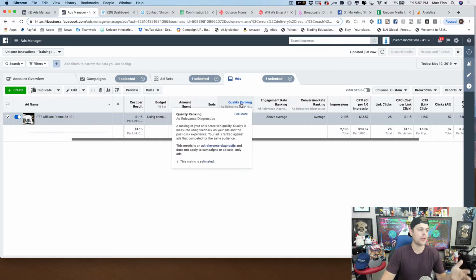So let's start with the quality ranking, right? And I'm just going to tell you exactly what Facebook tells you, right? So why let me define it when Facebook defines it for you here? So the quality ranking, this is probably the most closely aligned with what the relevance score really was, the quality ranking score. So it's a ranking of your ad's perceived quality. Quality is measured using feedback on your ads and the post-click experience. Your ad is ranked against ads that competed for the same audience.